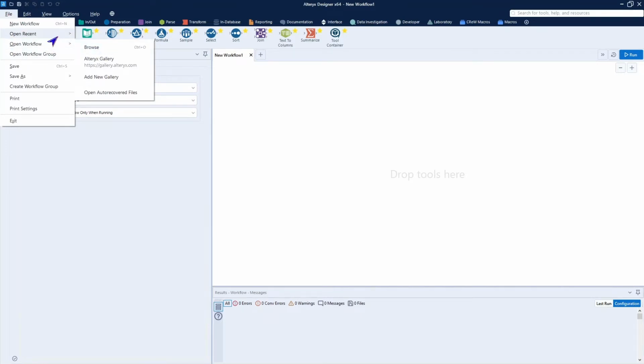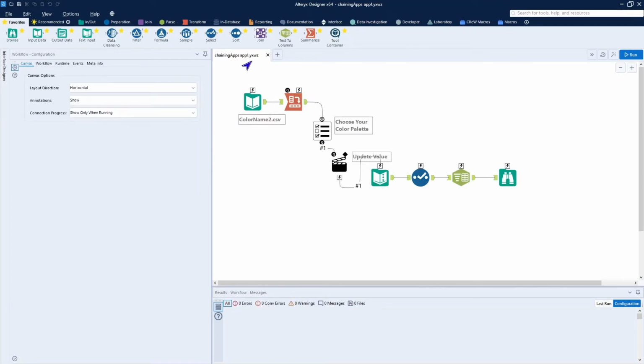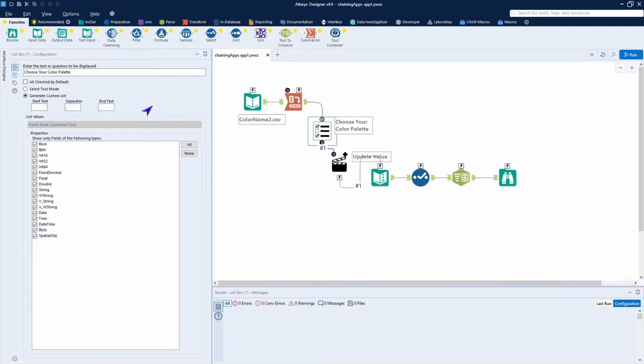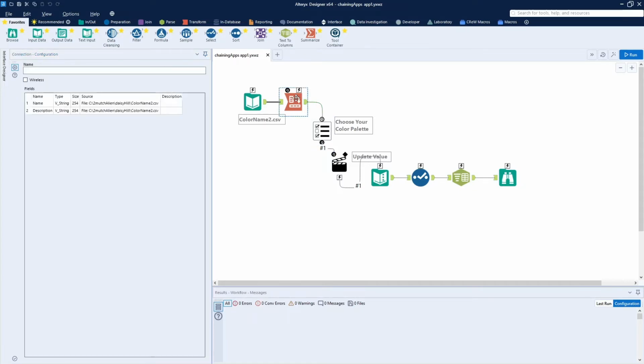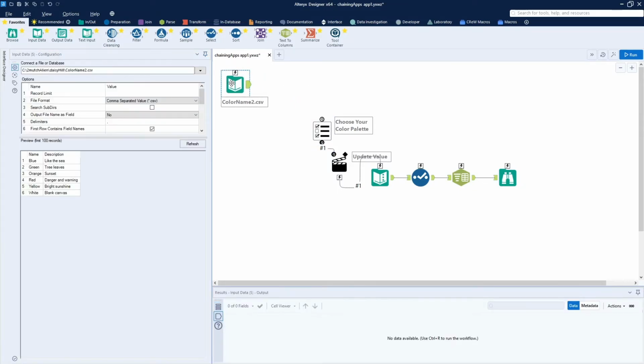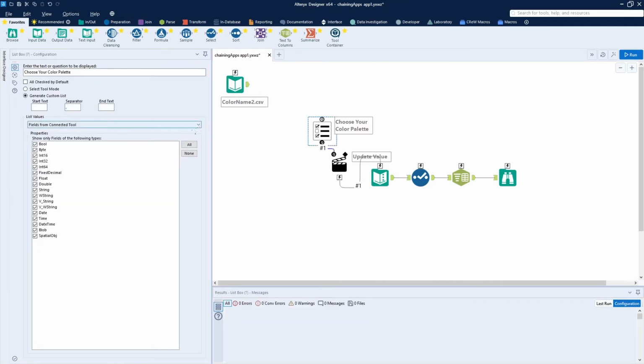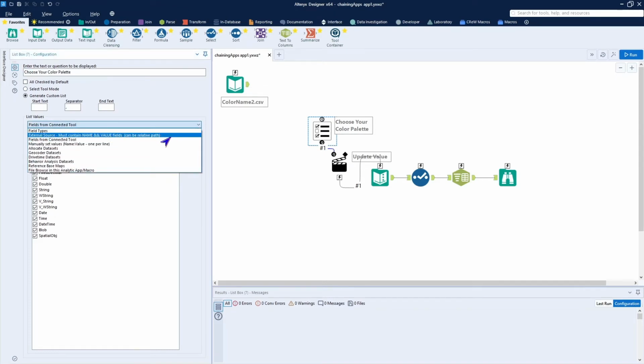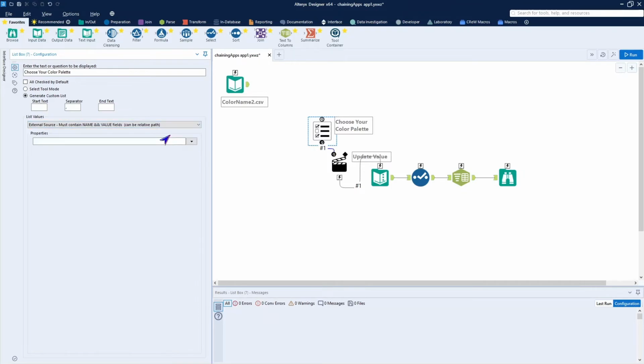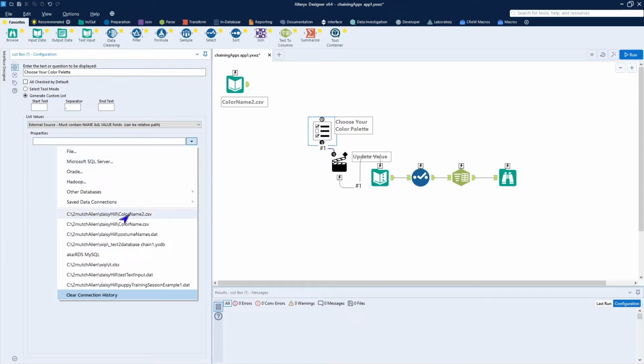just to show you some of the issues associated with this little perplexing problem. We'll go ahead and open recent. We have this chaining app saved. If you look at the options, one of the choices it has down here is, rather than from a connected tool, let's go ahead and delete the connected tool. Just delete this tool completely. We'll leave it sit here just for purposes of looking at the data. So rather than from connected tool, we can choose external source. And you notice this note here says must contain a name and a value. So we click on that, we're going to click on properties. We can go down here and choose our file, color name 2.